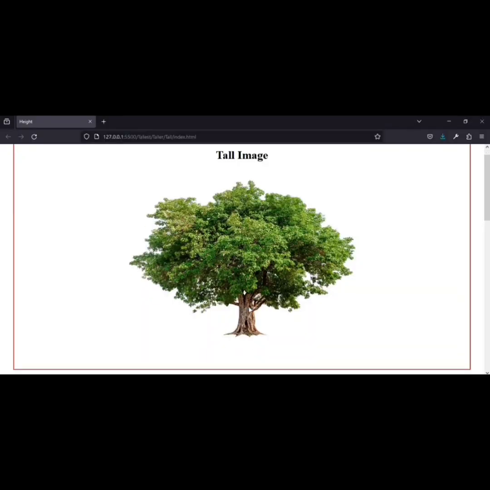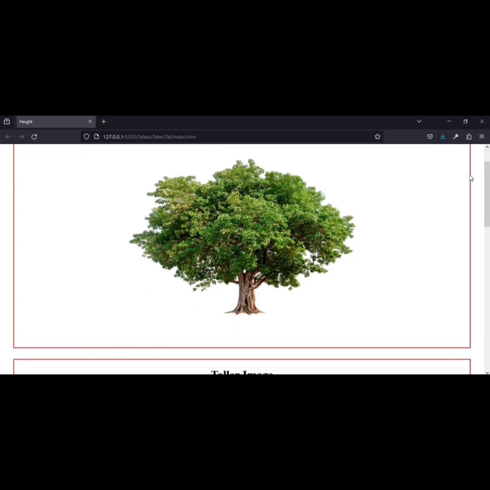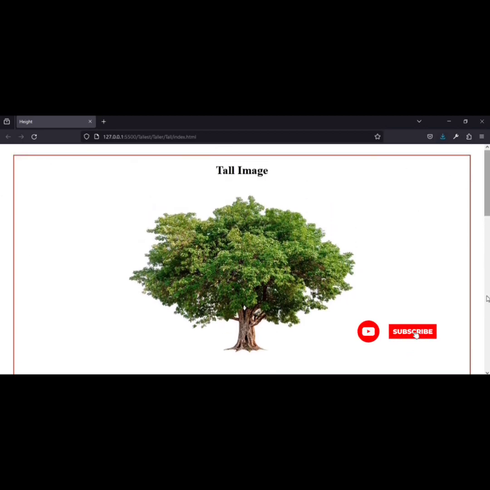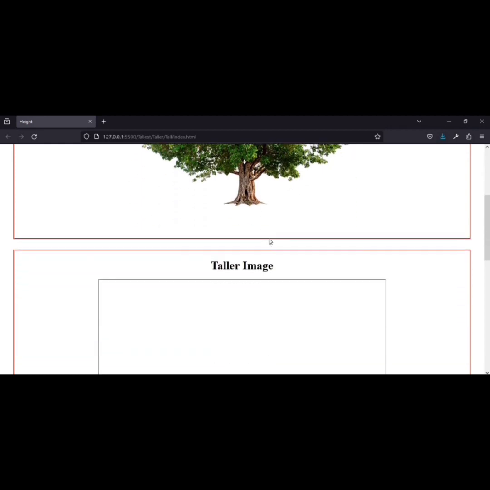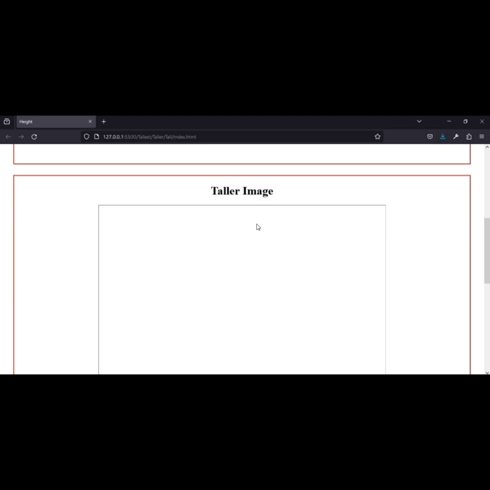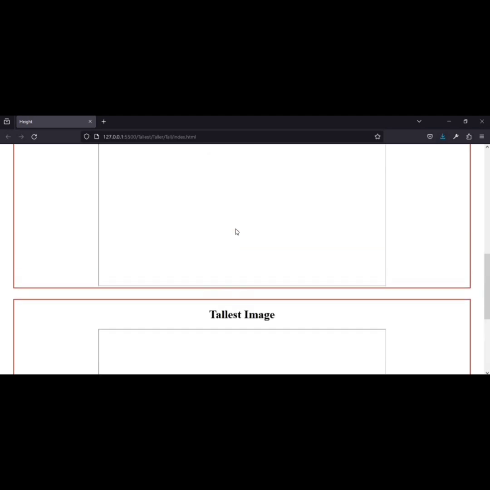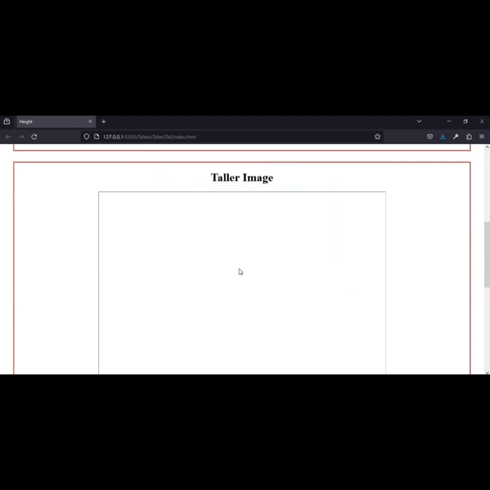In our web browser, you see how it looks right now. This is for the tall image. I demarcated them with a border so it could be so clear to you guys. Inside this border, you see this perimeter. This is the tall image. We're still yet to get the taller image and also the tallest image. You can see the image element is empty. So let's navigate to them.